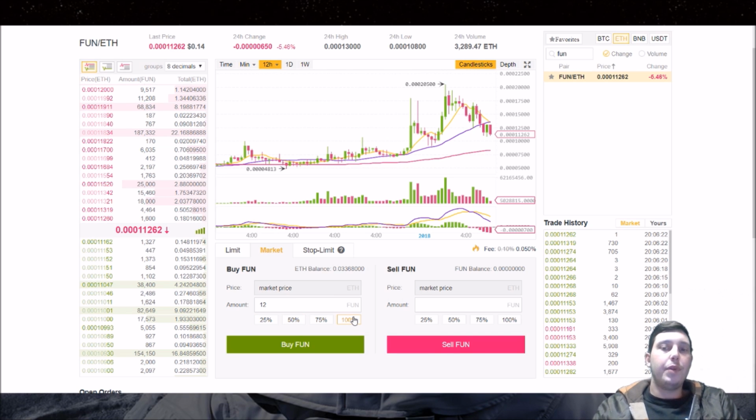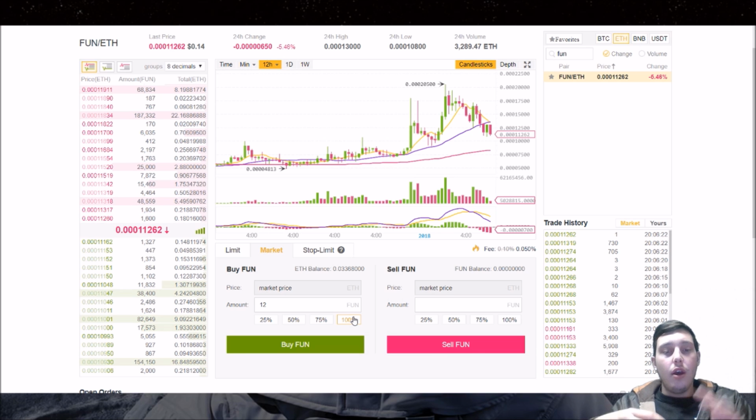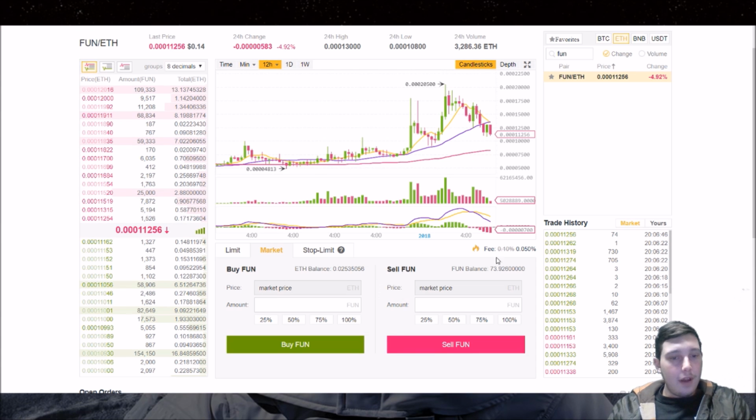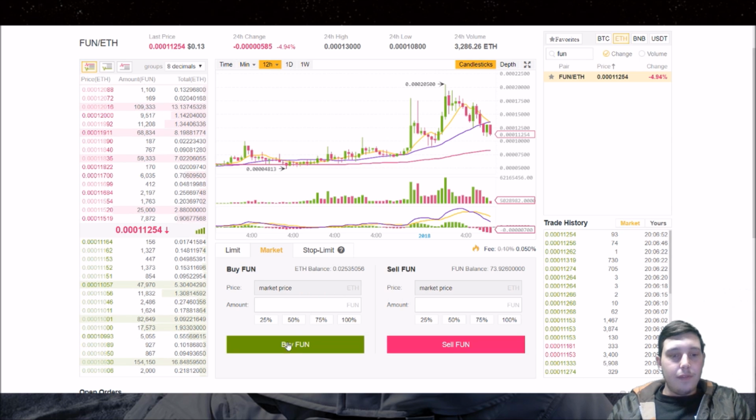But let's say you deposited your Ethereum and you wanted to buy 4 coins and split it up evenly. This would actually be pretty easy to do because you could just do 25% across the board on those 4 coins. But for this one, I'm going to do 25% and purchase Fun. And just like that, I now have Funfair. So the market price and the amount of Fun to buy.